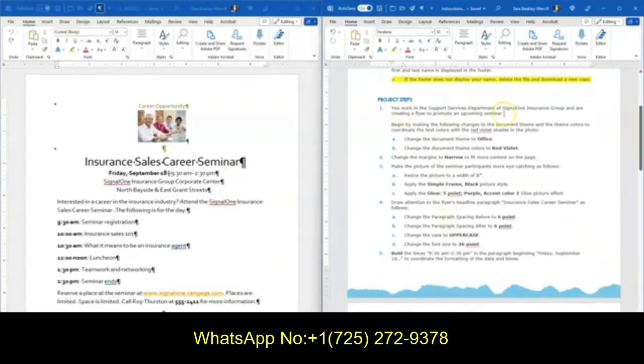So we work at Support Services. They're creating a flyer to promote an upcoming seminar. Begin by making the following changes to the document theme, and then the theme colors to coordinate the text colors with the red violet shades of the photo. So this is just kind of giving you some background. These are the actual steps you're going to complete. So the first thing we want to do is change the document theme to Office.